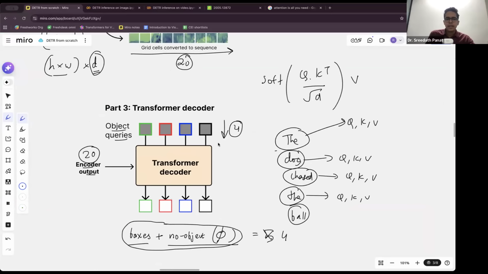But here suddenly you are seeing there are actually 4 queries. So the number of object queries is 4. But here the context vector has now 20 tokens in its sequence, right? So how do you deal with this? Keep this question in your mind. We are going to look at it.